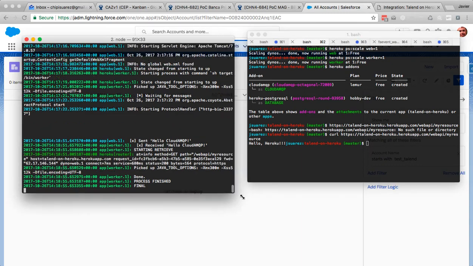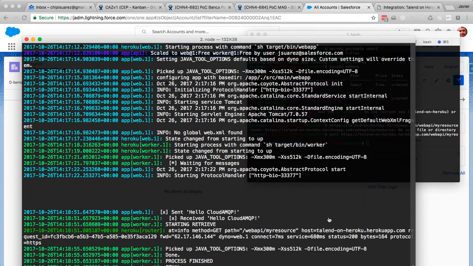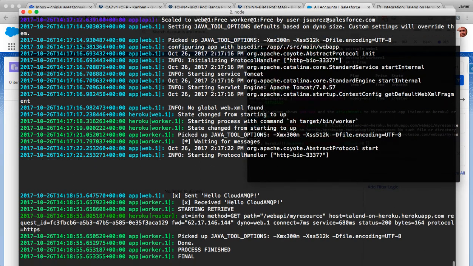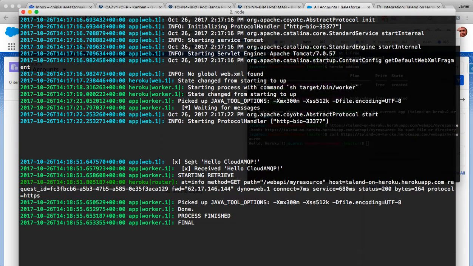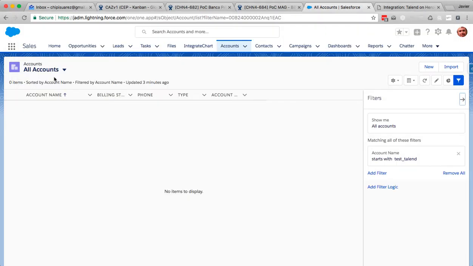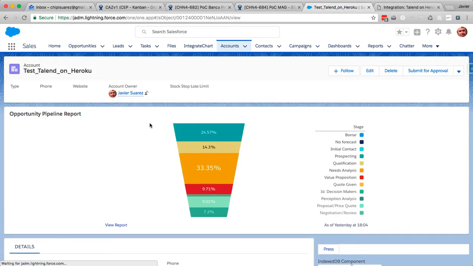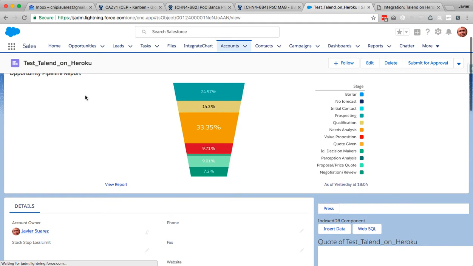Maybe again, let me try to do this a bit bigger. So the web dyno sends a message to the queue, the worker receives this message, and then starts the process. And when the process finishes, we suppose that now we have this account in our Salesforce organization. So let's refresh this view, and exactly here we have the account that has been created by Talend running on Heroku.